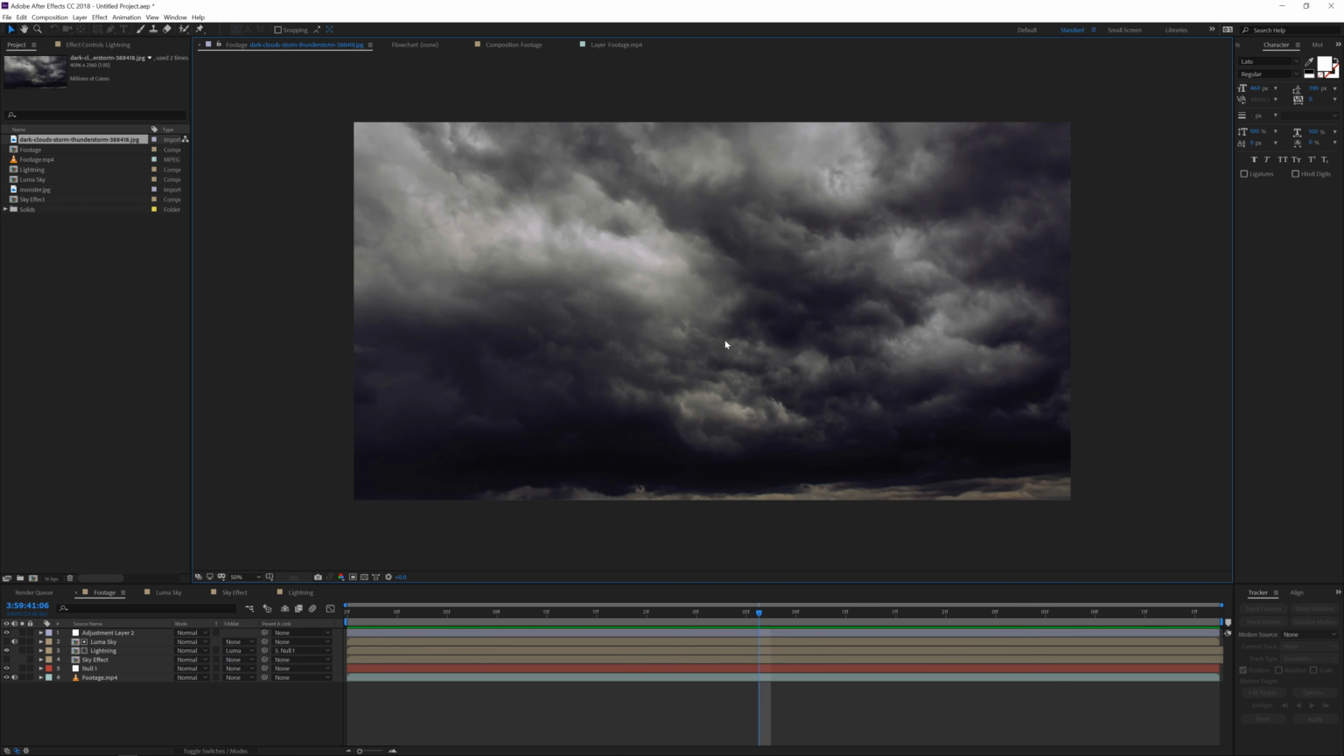So we're trying to find a dark, stormy looking sky with a lot of contrast. You can see that we have some shadows in here. We want a lot of detail in there. So this sky should do the job just fine.